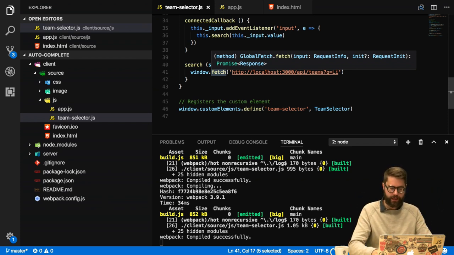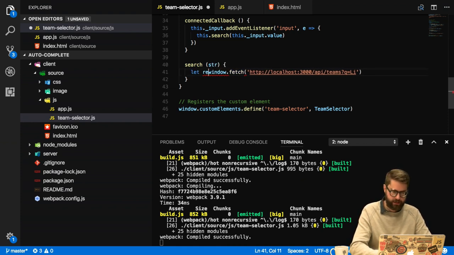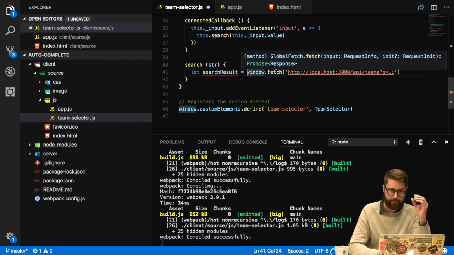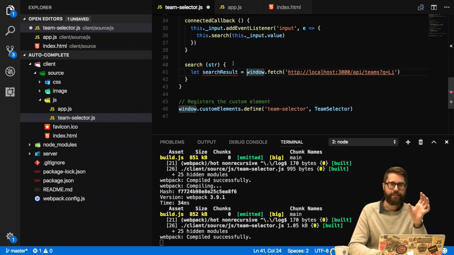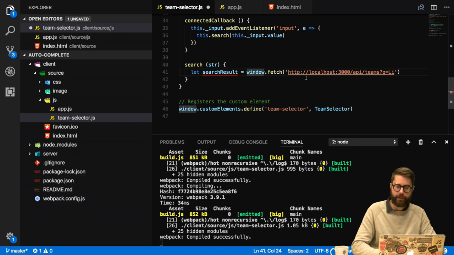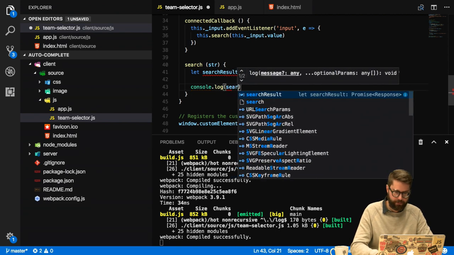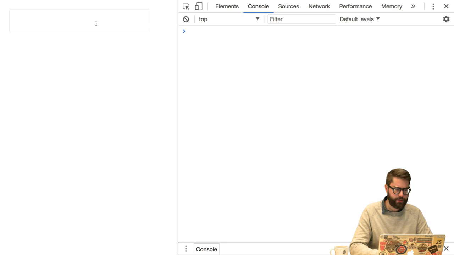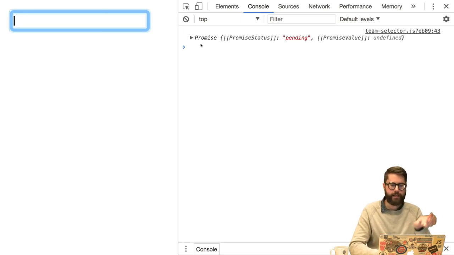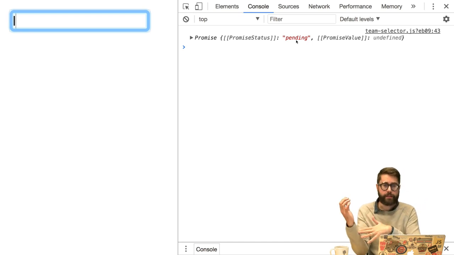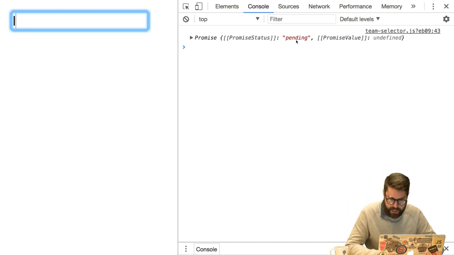I mean, if we do something like this, let search result equals window.fetch. The fetch method will return immediately. But it will not return with a search result. It will return with a promise that the search result will appear here later on. So if we were to log console.log the search result, like that, and watch the console and write L, you see that we get a promise with a pending status back. So, okay, we get a promise, but it hasn't been resolved yet.